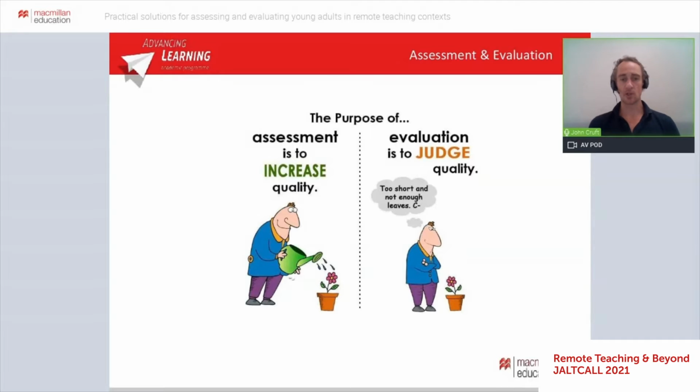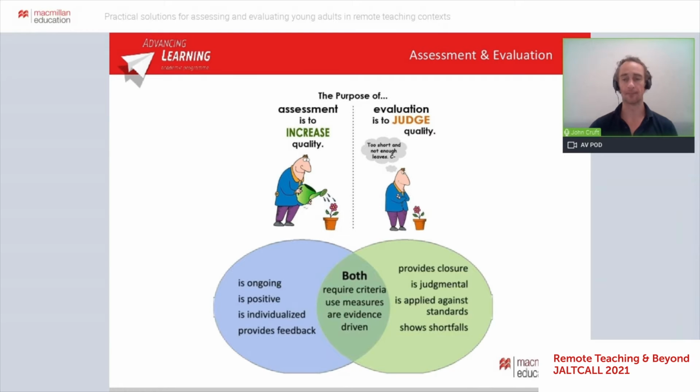Just to distinguish quickly between assessment and evaluation, in this session I'll be looking more on the assessment side, these little formative assessment ideas to help increase the quality of the learning by this constant feedback to students, as opposed to looking at the overall judging or evaluating the quality of what we're doing. Okay.